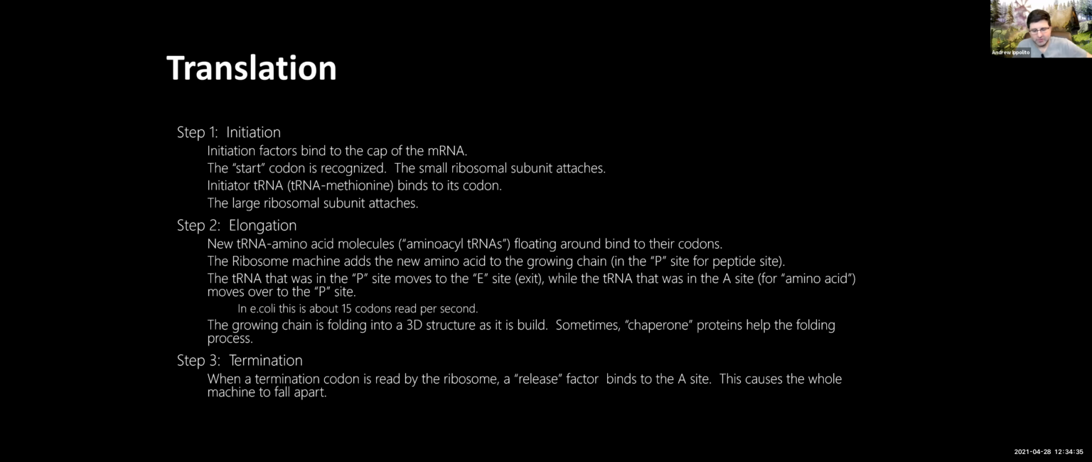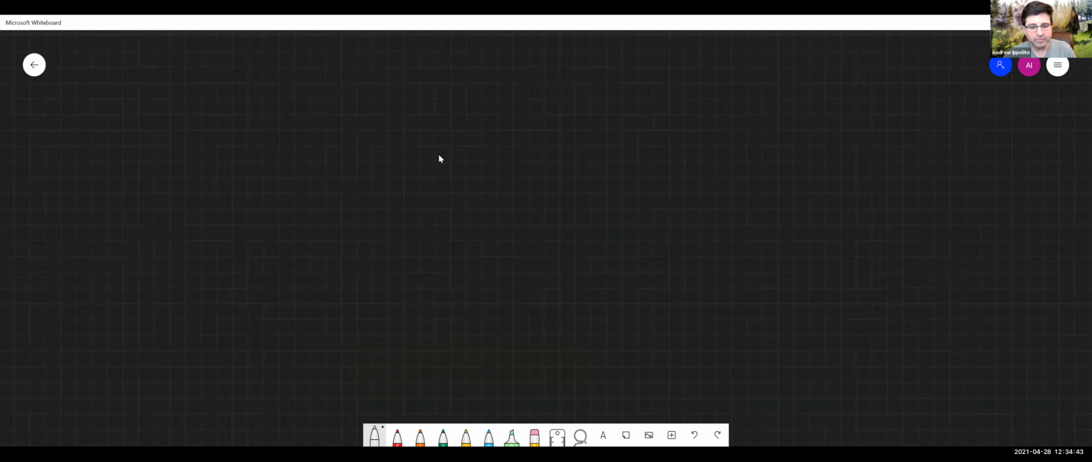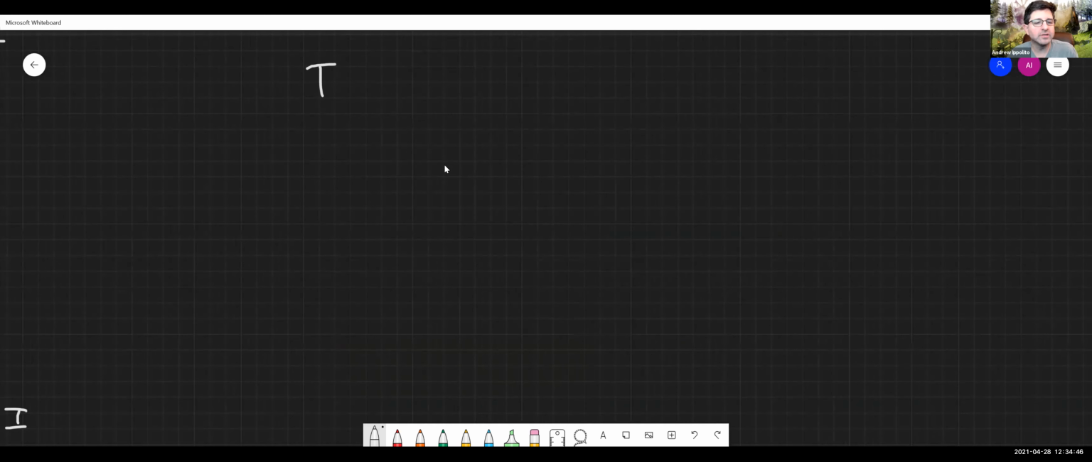So let's do this combination. We're going to do translation now. I'm going to go back and forth, and I'll try to stay organized here. All right, so translation.